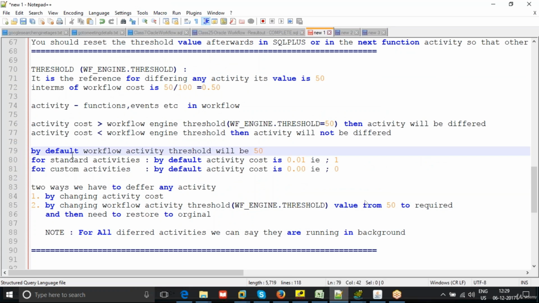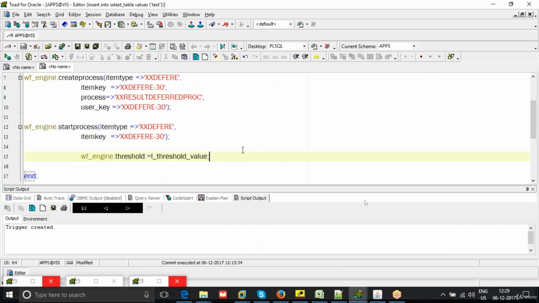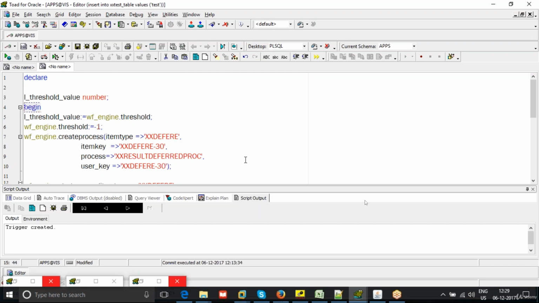Here, what is the point? By changing the workflow activity threshold value from 50 to required, and then need to restore it to the original. This is a very important point. Otherwise, you'll get other complications, which I am not going to cover here. So this has to be assigned back. So the threshold value is restored now.